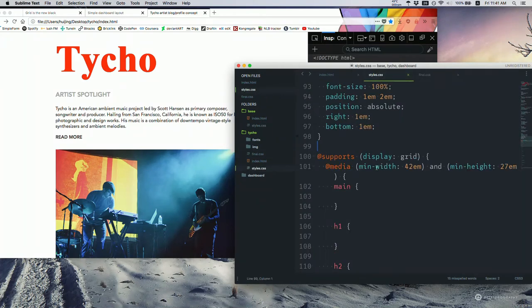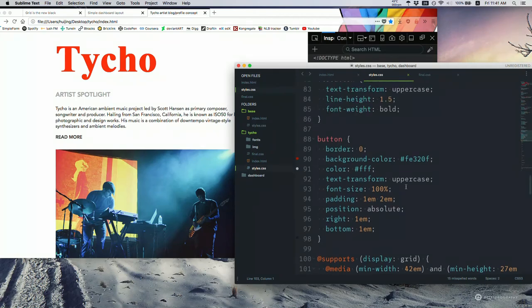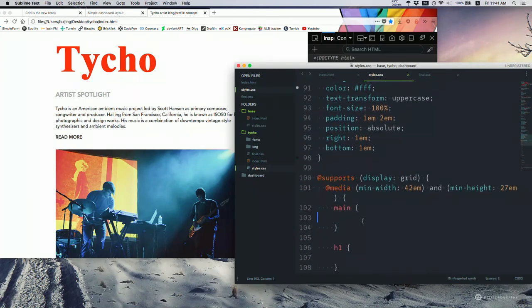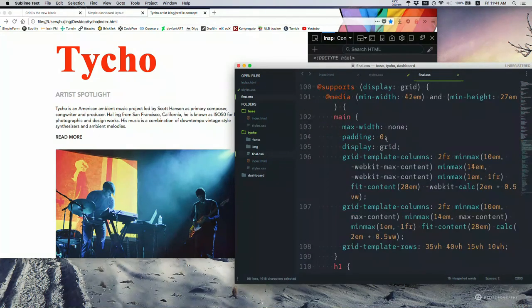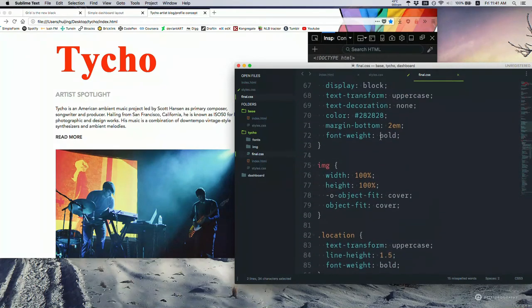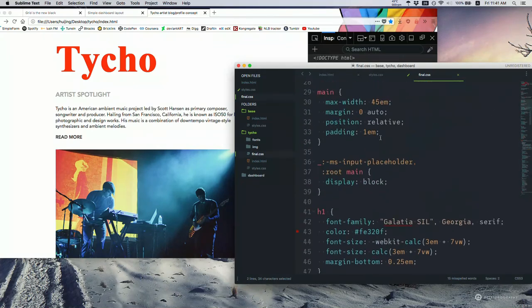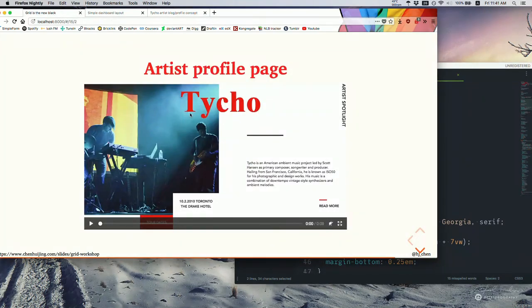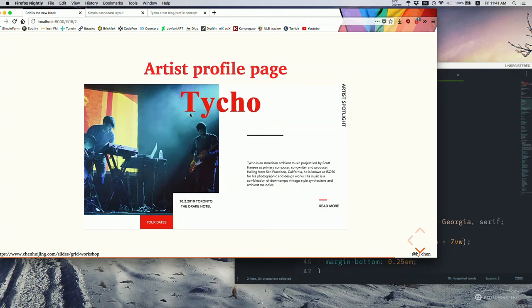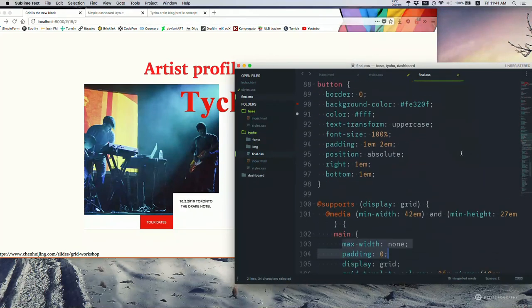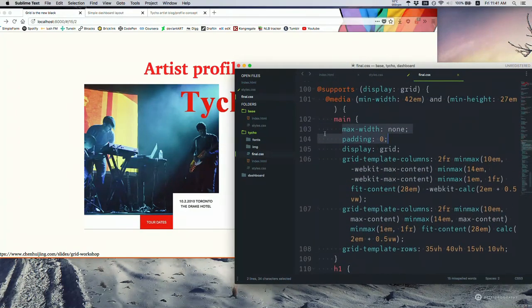But even though the styles inside don't bleed out, you will still have to do a little bit of resetting on the inside. So for the browsers that do support grid, there are some things that you want to reset. Max width and padding I set to none. These are resets. Because for this fallback layout, I did give it a max width and I did give it some padding. But if you notice, this one is edge to edge, no padding and no max width. So we want to reset that when we apply grid. That's why we have max width none and padding zero as a reset.